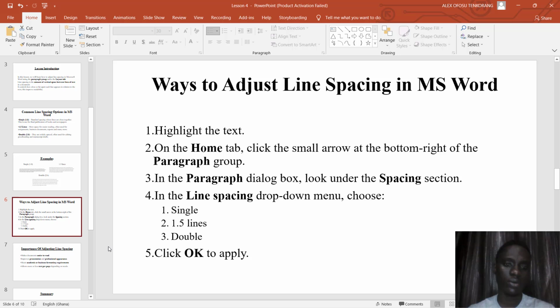Let's move on to how to adjust line spacing in MS Word. First of all, you have to highlight the text and you move to the Home tab. Click the small arrow at the bottom right of the paragraph group. So when you move to the Home tab, at the paragraph group, there is a tiny arrow pointing downwards at the left bottom of the paragraph group. You click on it. In the paragraph, there will be a paragraph dialog box.